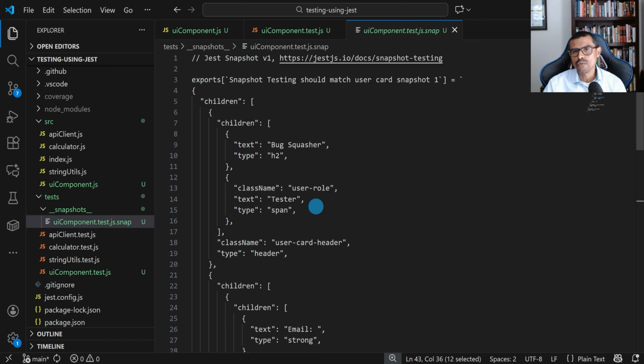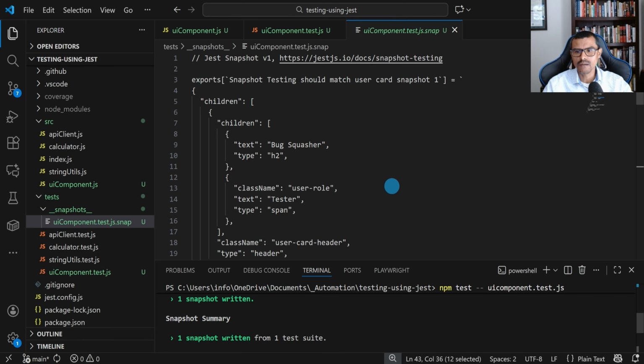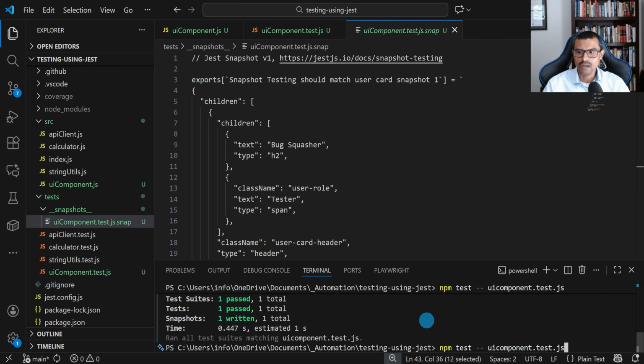So the next time that we run the test, we already have a snapshot for reference. We're going to be comparing the output from that test against this snapshot. So if anything varies or anything is different, then our test is going to tell us that. All right, so let me go ahead and execute the test one more time. I'm just going to push up on my arrow keys and then execute this command here.